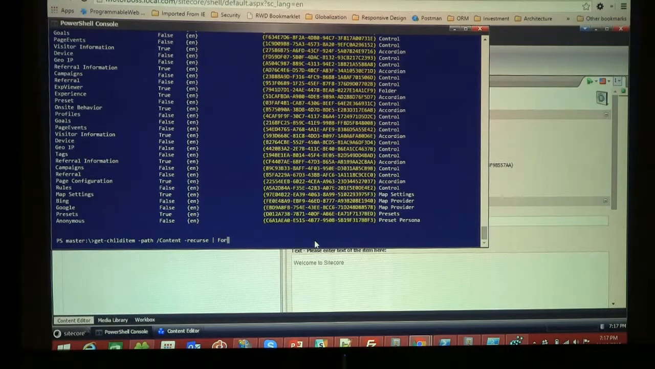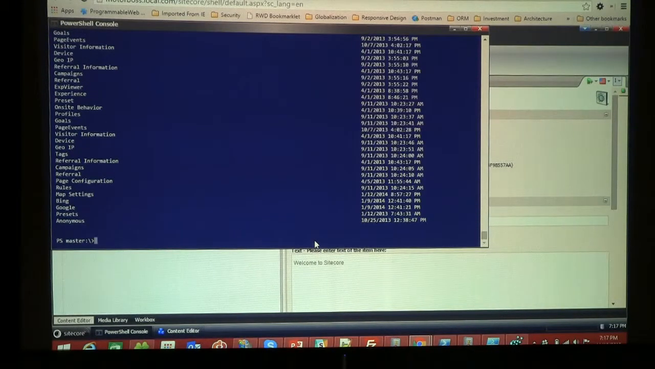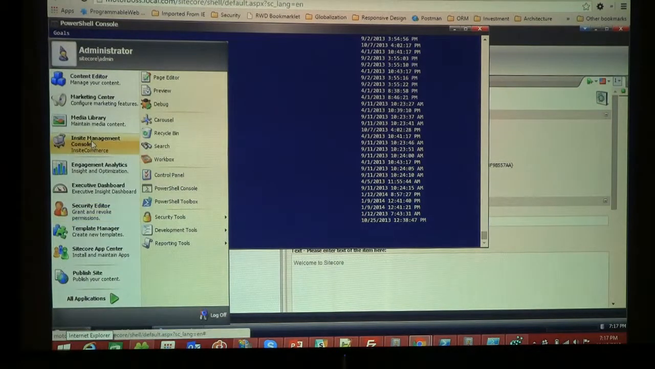For example, you can say Format-Table. You want to see only the name and maybe updated. So it will show you only the name and when those were updated. So you can do all that filtering and stuff. I'll quickly show an example, but I will show it in the PowerShell console because of time. Otherwise, I have to type everything.